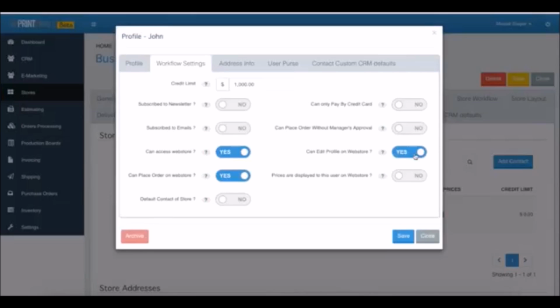So it'll give me a drop down. I can select another user. I can hit apply, and that'll populate the card with that other user's profile. So in this instance, we're going to say no. And the pricing on the web store displayed to the customer, I'm going to say yes in this instance.